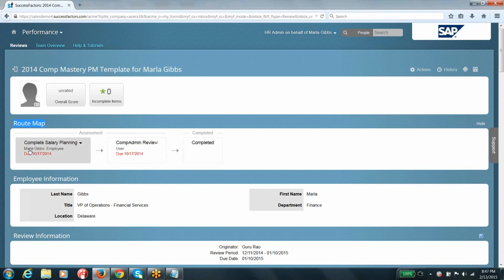And here you can see the current step, wherever that particular form is pending, right? It is currently pending with Marla Gibbs, and you can see the step name is complete salary planning, and the due date is 10/17/20. The date passed, guys. Don't worry. But you can see the other step is compartment review, and the role that you added is the user, and the due date is 10/17/2014. So that is how the roadmap is going to look like for an end user.